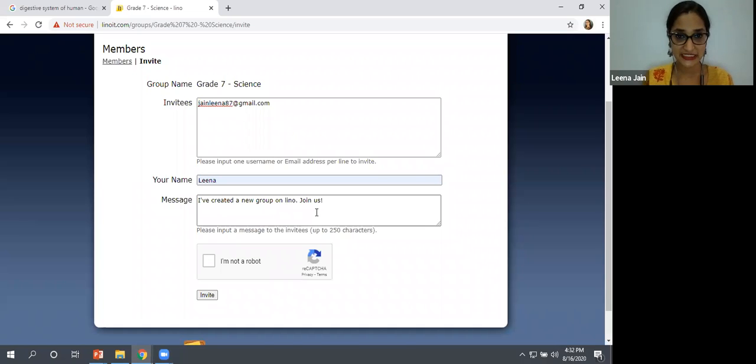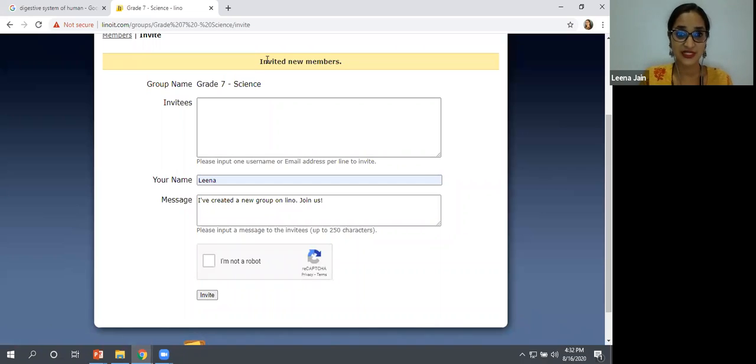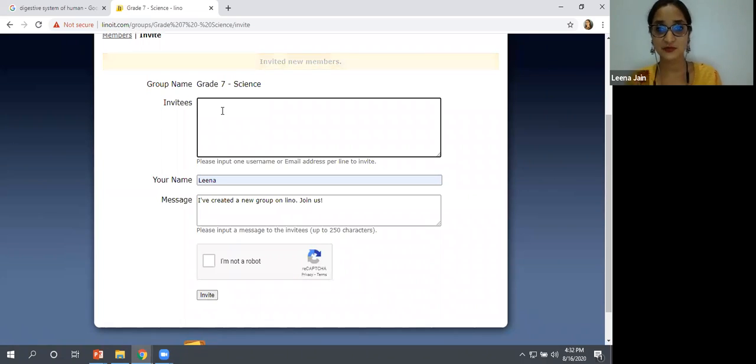I'm not going to add anything for now. I'm just going to click on this captcha. I'm not a robot, and I'm going to invite. Once you click on invite, this is how you will get invited a new members. Okay, so new members are invited. If you want to send another invite, you can simply click again here and you can give another email ID.